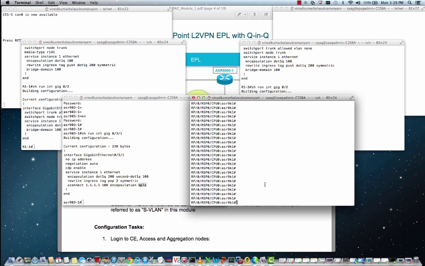Going on to the ASR 9K, the ASR 9K runs a different operating system, which is IOS XR. So first we will define the EFP, and the EFP is defined using the following commands. 0/0/0/9.100 is the EFP that I've used here. Again, the CLI is a little different from IOS XE. In IOS XE, you use a service instance, whereas here we define the service instance as something like a Layer 2 subinterface.